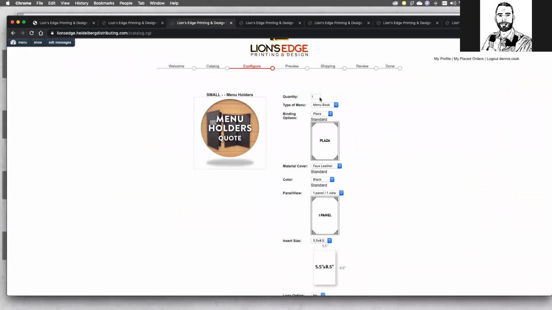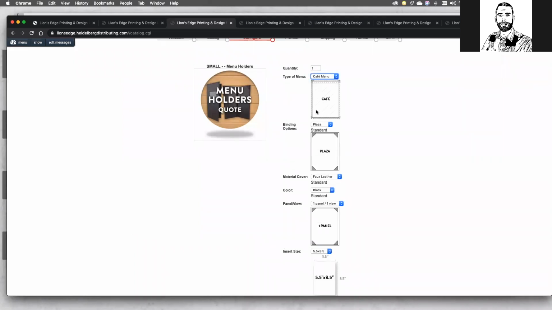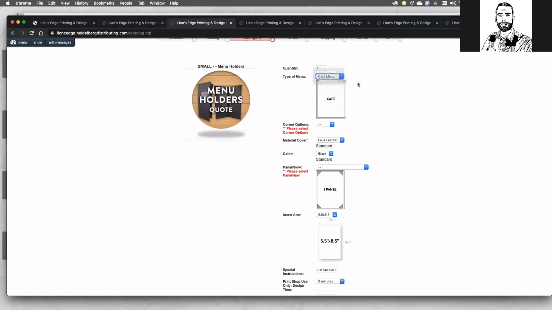Just to show you, this is what the template will look like for it. We have 3 different options for the type of menus. The most popular will be menu book, but there are also the cafe stitched menu covers. What we have done is show you examples for each one to make it easier to order. So we're gonna go back to the menu book.